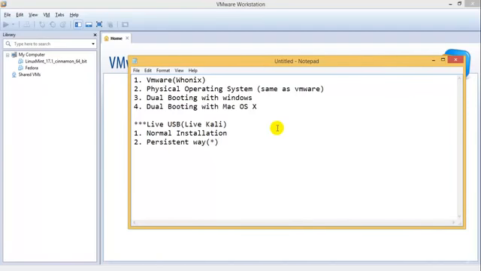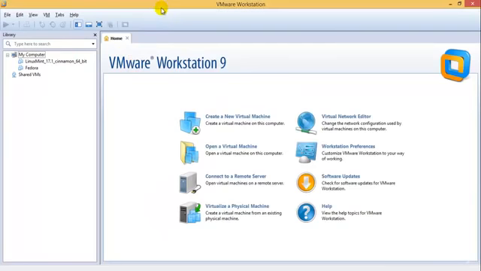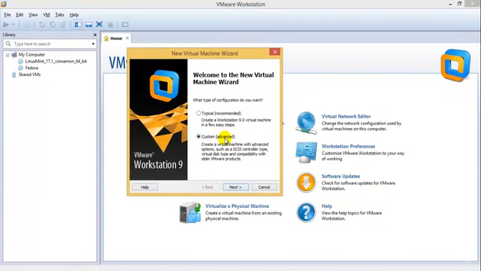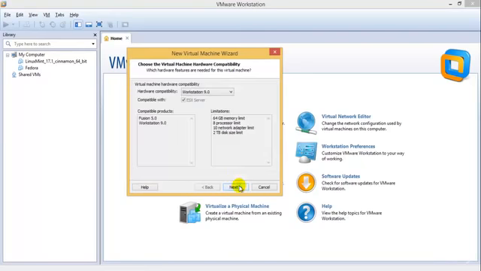Coming back to VMware, I'll show you how to install that. You just need to click on create new virtual machine, and we will use the custom option because we need to know exactly what we are doing. Next, it's VMware Workstation 9. Perfect. The limitations for VMware Workstation 9 are 64 GB memory, an 8 processor limit, a 10 network adapter limit, and 2 TB hard disk size.